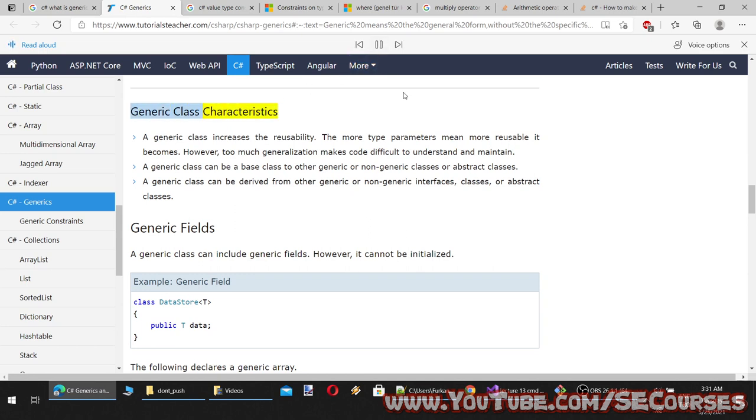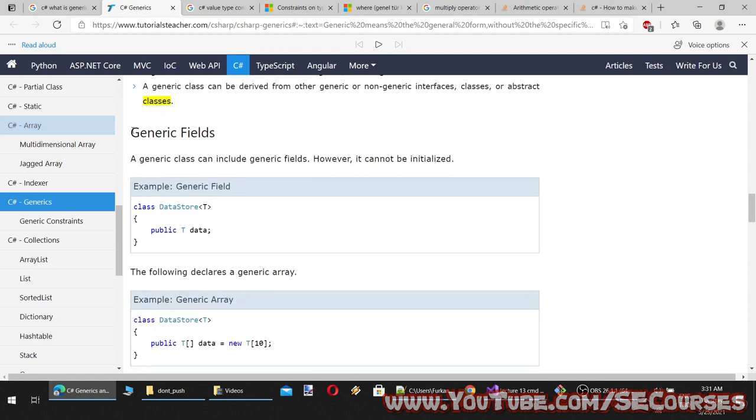Generic class characteristics. A generic class increases the reusability. The more type parameters, the more reusable it becomes. However, too much generalization makes code difficult to understand and maintain. Definitely true. A generic class can be a base class to other generic or non-generic classes or abstract classes. A generic class can be derived from other generic or non-generic interfaces, classes, or abstract classes. Okay, we will learn more about abstraction, interfaces, or inheritance next semester in object-oriented programming.